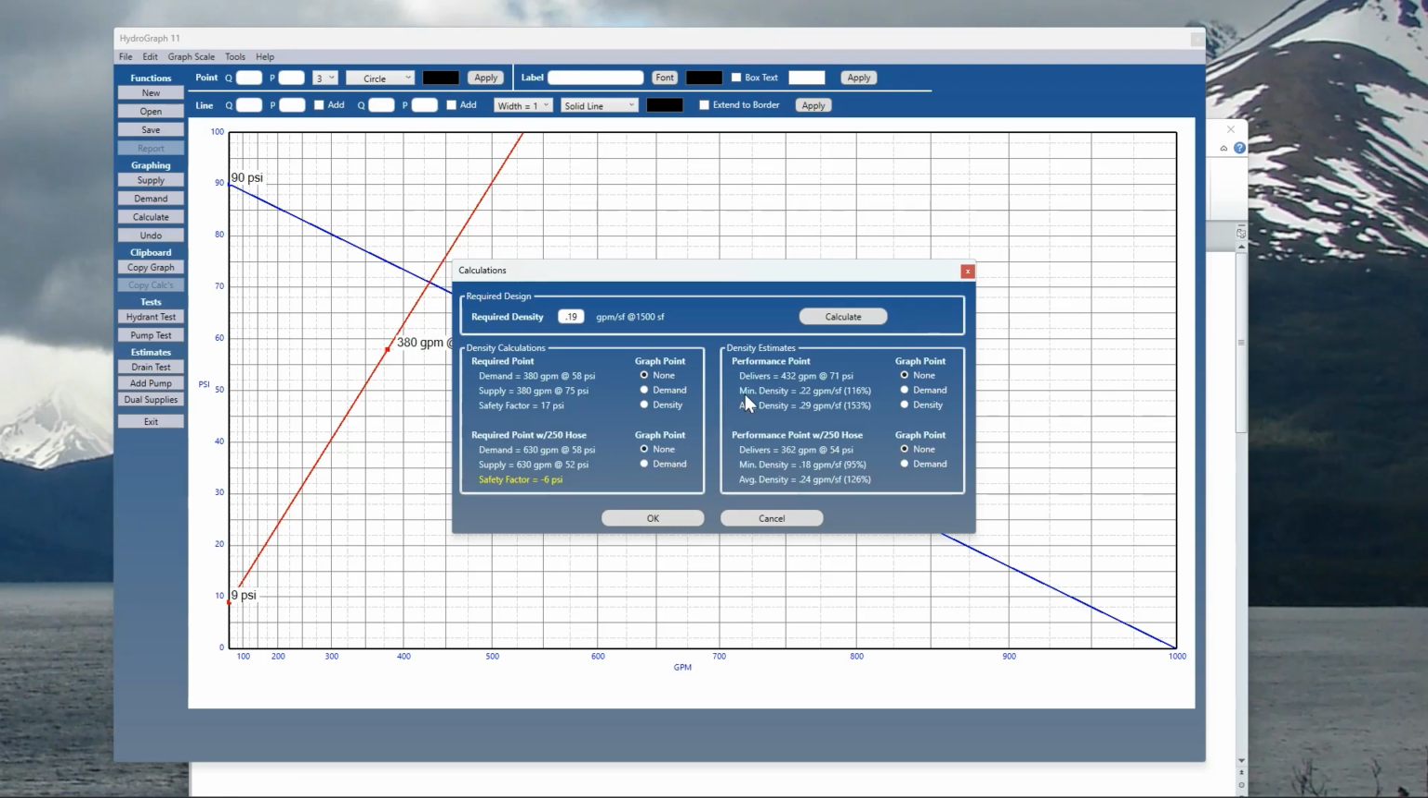The first point, the intersection of the supply and demand curves, is what the sprinkler system can be expected to do with the available water supply. The second point is what the sprinkler system can be expected to do with the available water supply with the hose allowance taken into account.